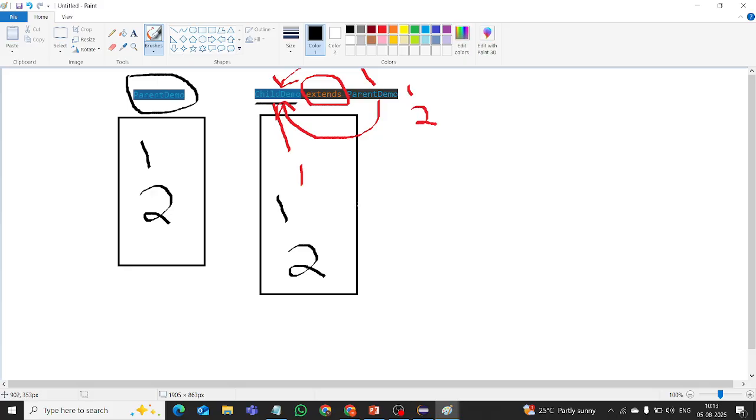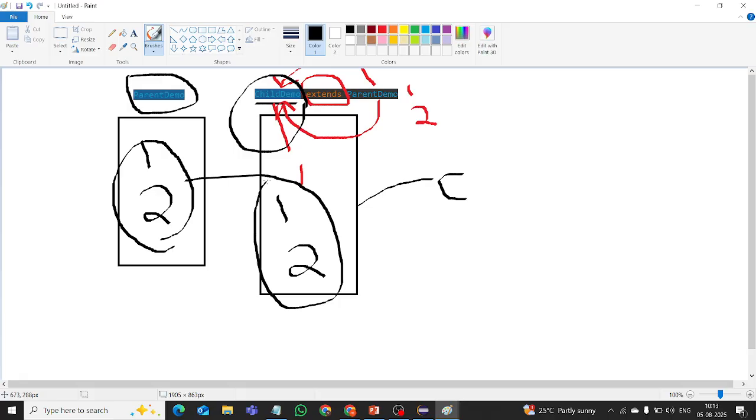Then I will create an object for the child class. If I create the object for the parent class, I can acquire 3 only, 2 methods and 1 variable. If I create an object for the child class, all members, whatever the parent members and his specific members, all we can acquire by the child object. That is the logic here.